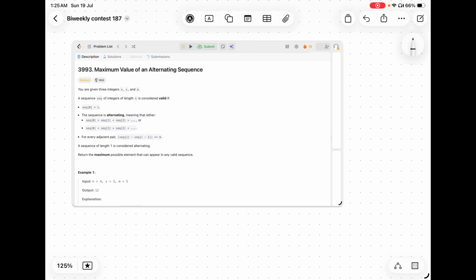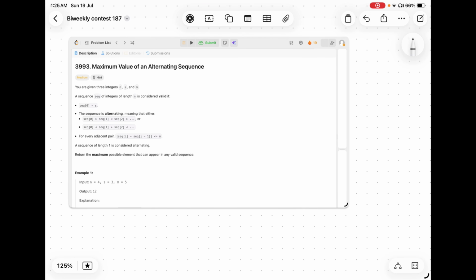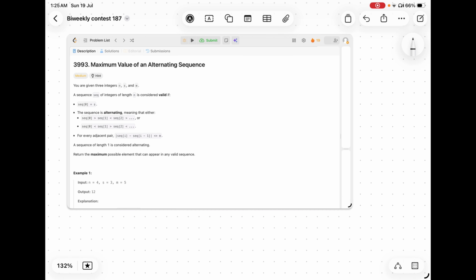और वही कैसे वो पहला क्वेश्चन हम सोल्व कर लिए, अभी सोल्व करते हैं सेकंड क्वेश्चन. Let's come to the second question, that is maximum value of an alternating sequence. Okay, what is an alternating sequence according to them?